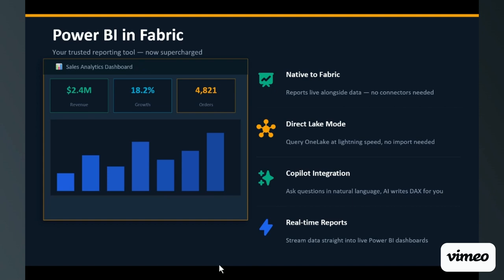Now the question you're probably asking, what does this mean for me as a Power BI user? So the great news is that Power BI is a first class citizen in Fabric. It's not an add-on, it's built in. And there's a game changer called Direct Lake mode. Normally in Power BI, you either import data, which means slow refreshes, or use DirectQuery, which means slow queries. With Direct Lake, Power BI reads directly from OneLake at import speed, so it's the best of both worlds. Plus, Copilot is now embedded, meaning you can ask questions and it writes DAX for you.